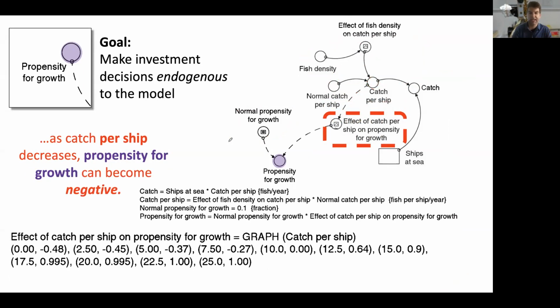So we're saying as the catch per ship decreases, the propensity for growth can even become negative, causing the fleet size to shrink. That's captured in this lookup table down here. This is effective catch on propensity for growth. So there's this lookup table right here, and you can see that the inputs are the numbers on the left.